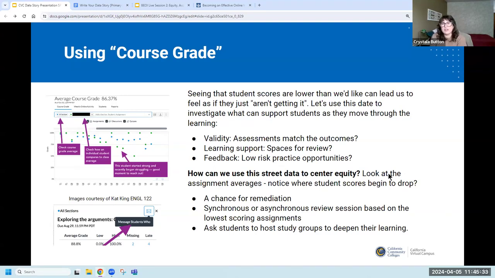If there are students who are doing really well, and you can see that in this data point, then maybe this is a time for us to create leveled groups, where students can work together and support each other, especially if you have a class that is really built on community and learning together. We can build our groups this way.